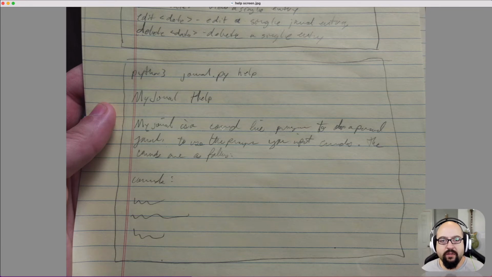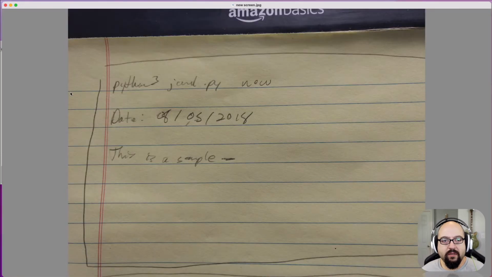One thing I've seen with other command line programs is they might have help for specific commands. So maybe there would be a help and then help for new or help for list or help for whatever. We're not necessarily going there, but you can start to maybe see where these designs go a little bit. So next up is the new screen.